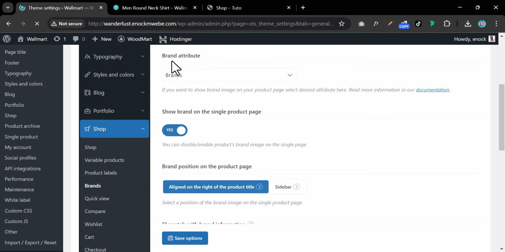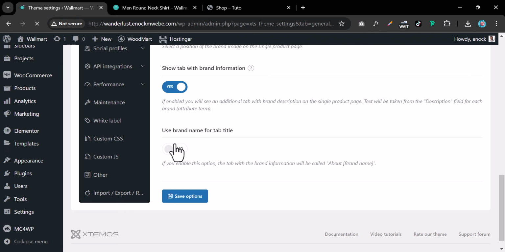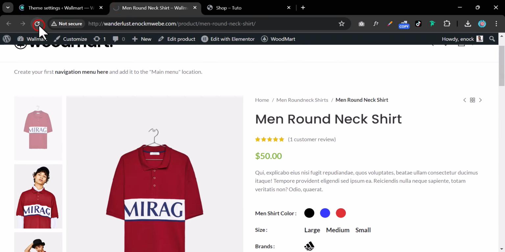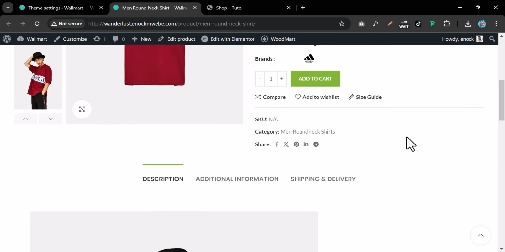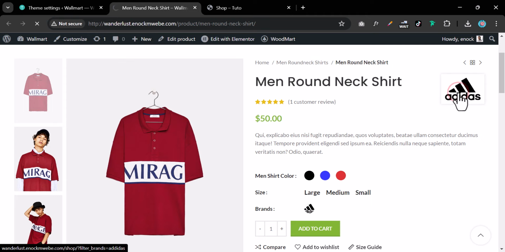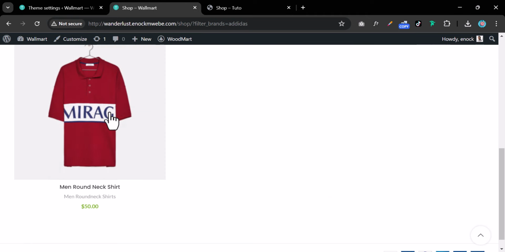All right, and maybe use product brand name for title. Let's save this also and see how that looks. Now guys, you see that Adidas has been added right here, and once I click on Adidas, it's going to lead me to a collection that has all Adidas products.